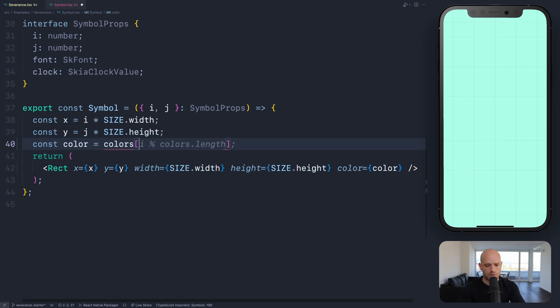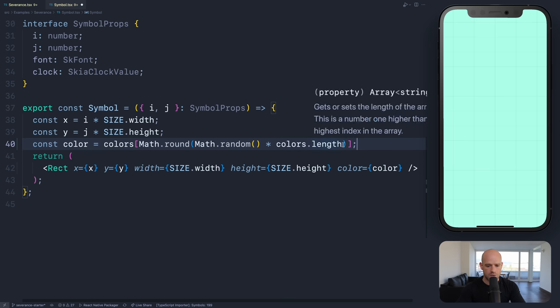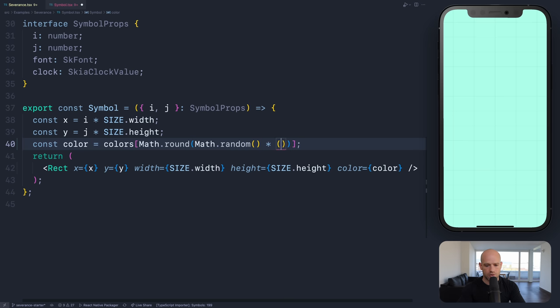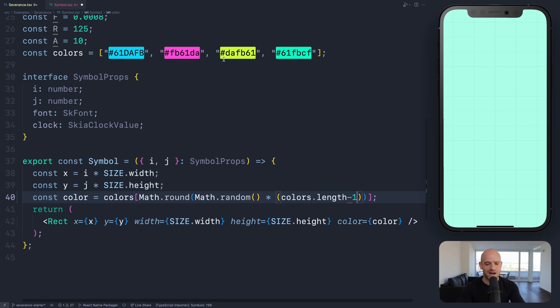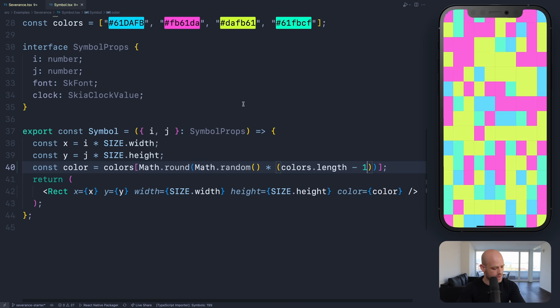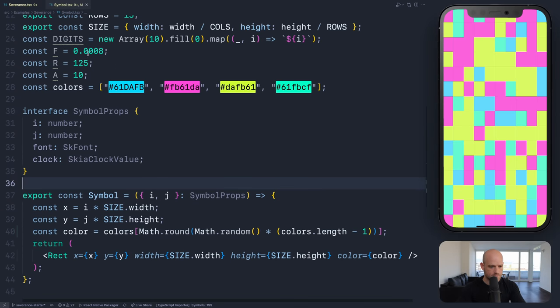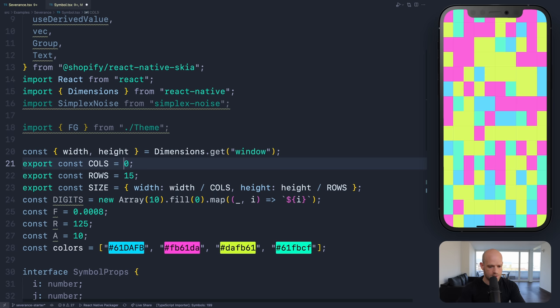So I'm going to do a round. I'm going to pick any values from 0 to 9. The indexes go from 0 to 9. I round it to have an integer value. So that would be random times color length minus 1, right? We have 10 colors. We will have 10 digits, but we have 4 colors, so the indexes go from 0 to 3. So yeah, here I just generated some random grid. I can make it maybe bigger.